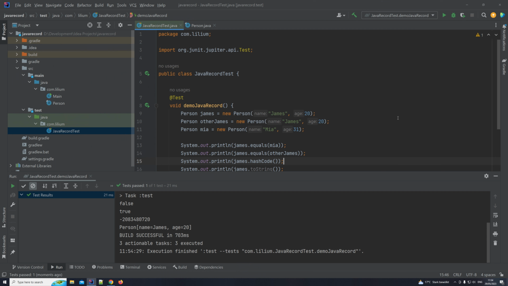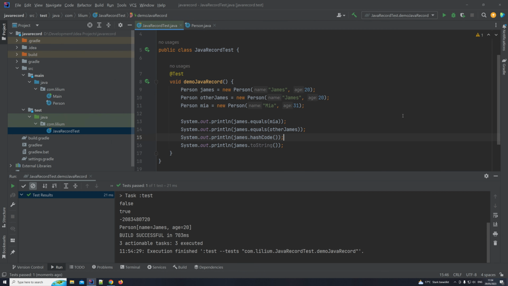So as you can see, the record class automatically generates the equals, hashCode, and toString methods based on the fields. This allows us to compare objects, generate the hashcodes, and obtain the string representations without adding additional code. You can see here that we created three instances of a Person class. So we have James, other James, and Mia.